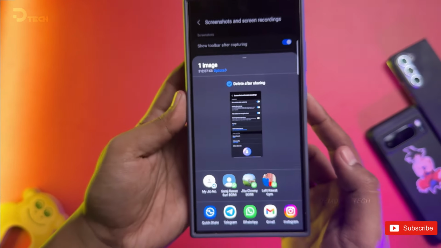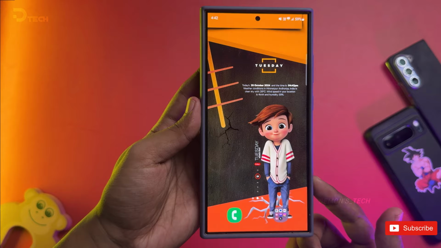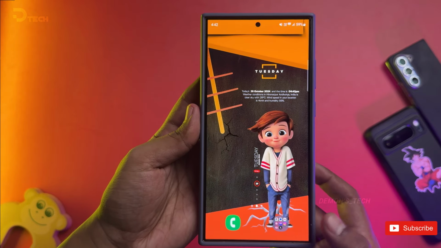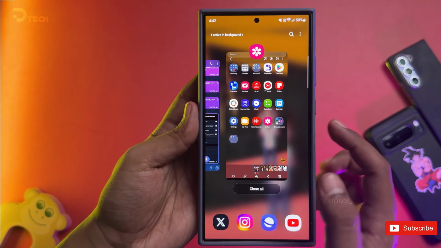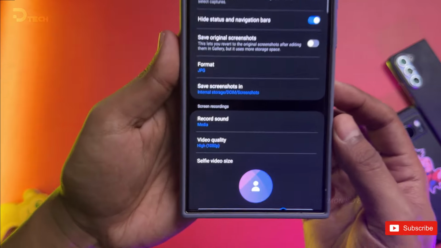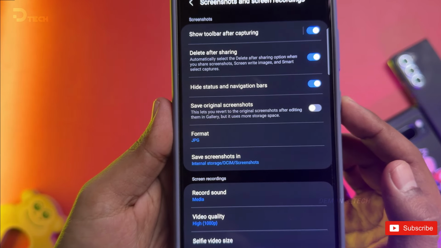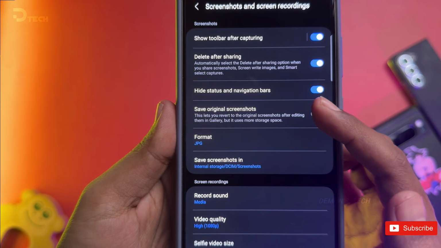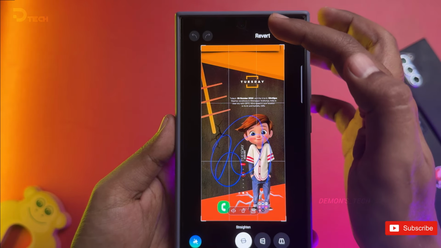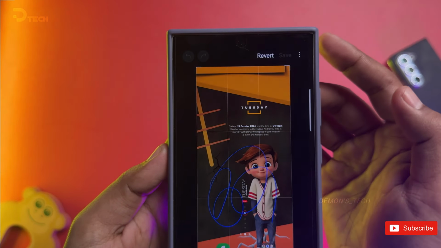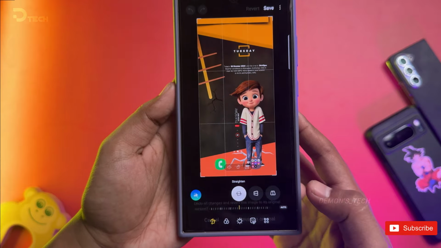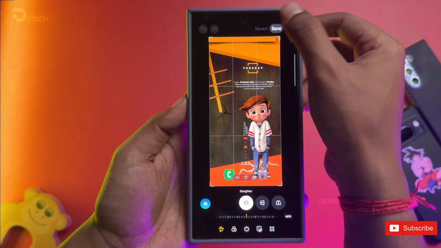It's a total win. Now for the last trick, we're going to go back to the options and check out Save Original Screenshot. This one's a little different. It lets you keep the original screenshot even after you've edited it. So if you want to go back to the original later, you can. But keep in mind, this will take up more storage space, so use it wisely. It's perfect if you want to make sure you have the untouched version saved for whatever reason.